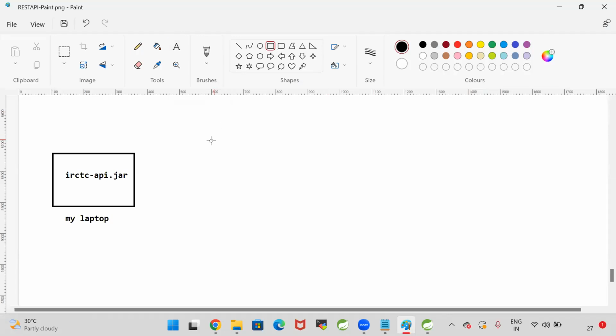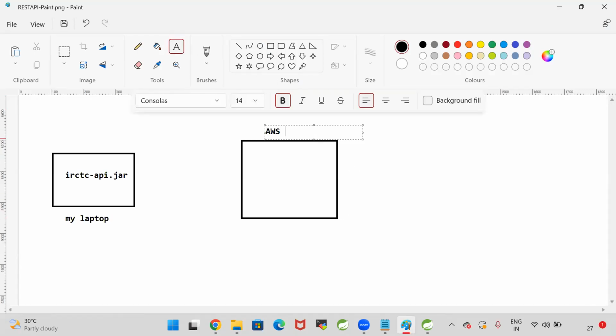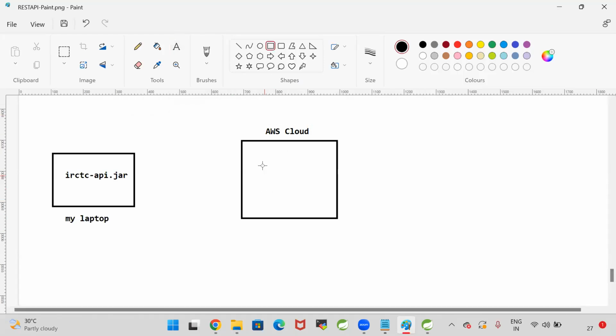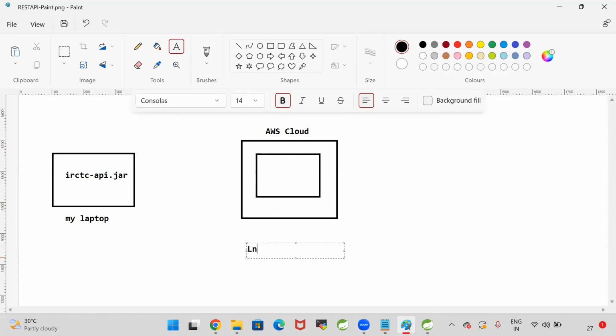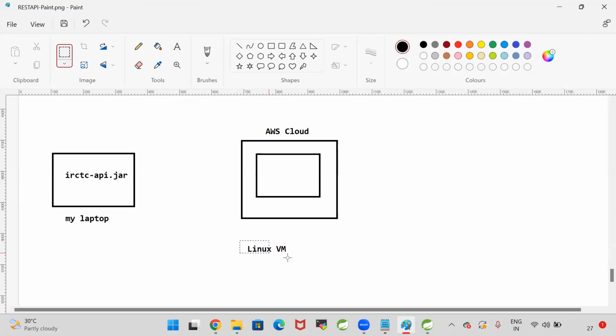So for that, guys, I'm creating one Linux machine in the AWS cloud. I'm using the AWS cloud platform. In the AWS cloud platform, I have taken one Linux computer, a Linux virtual machine, and I'm creating that Linux virtual machine there.